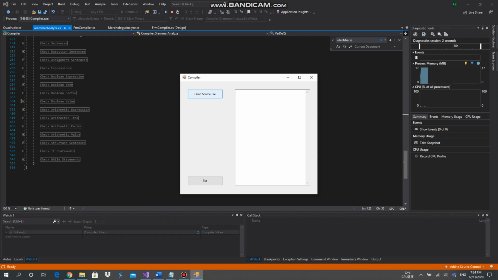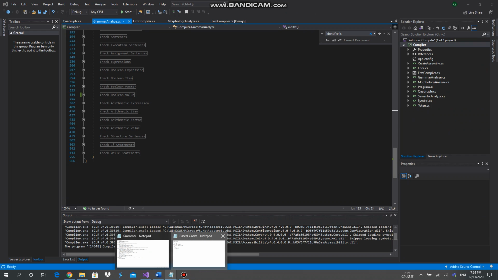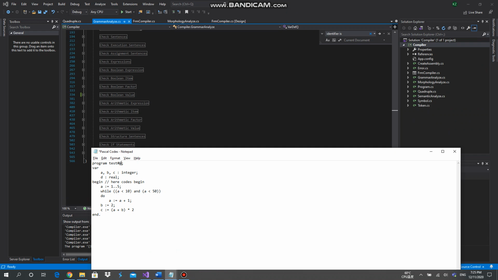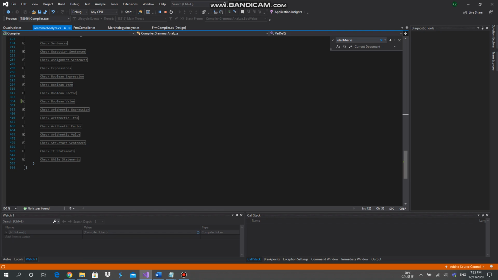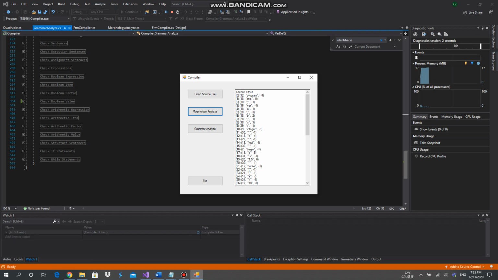First, try to read the source file from the input file. I intentionally keep this error here. In the morphology analysis we can identify that this one is an illegal character, and the second one is a double decimal point. If we click this, it will identify all these issues. So we will close this one and go back to the source code to update the code. Let's update and run it again. The output is the token list, which is for future use.